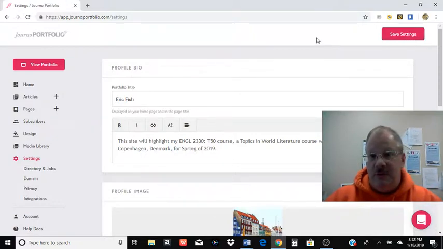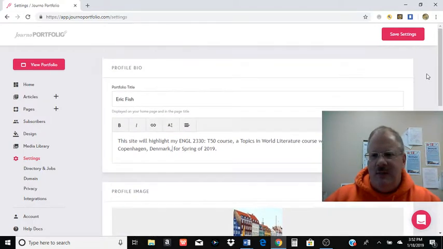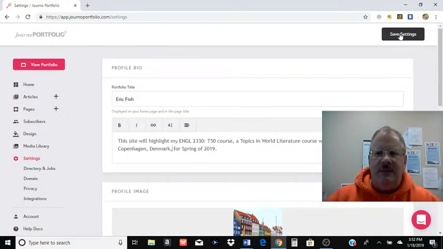The big trick with Journal Portfolio is make sure you're saving as you go. It doesn't automatically update. It's waiting for you to click that save button. But again, especially once we get to Denmark, if we got some new images you want to throw up there, it's easy to go back and replace the image. And that's what's nice about Journal Portfolio.